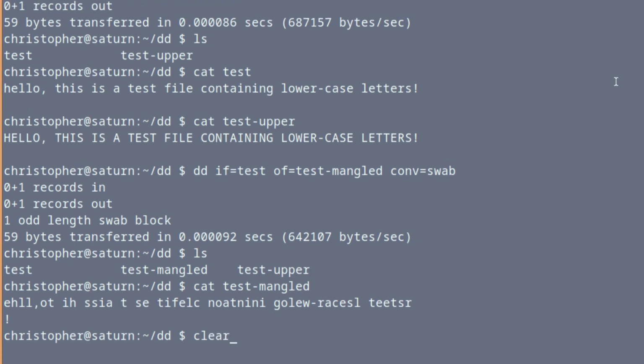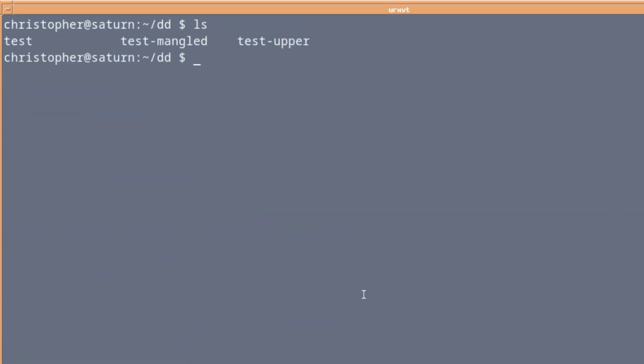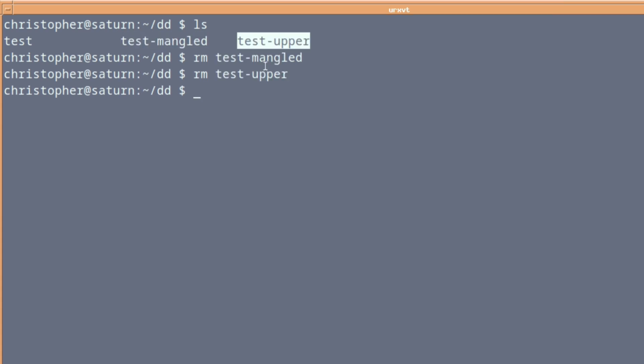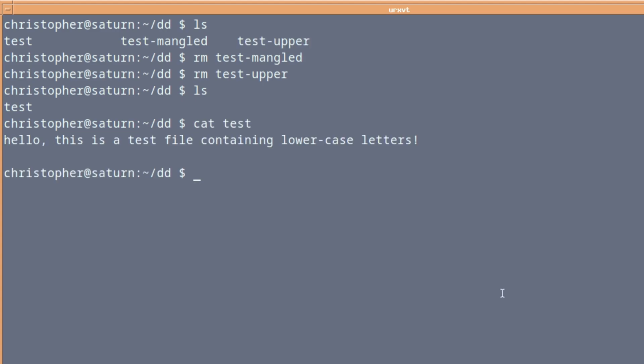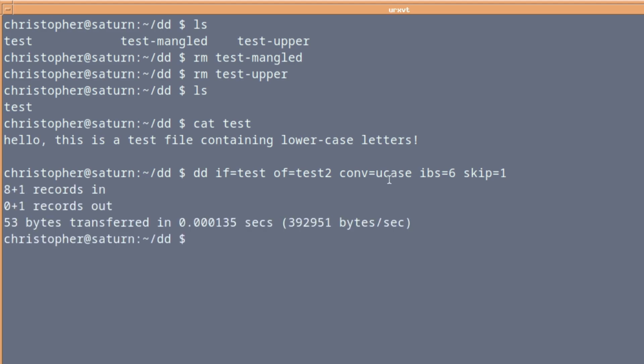So we're just going to remove one or two of the things we've already made. Let's speed through this. There we go. We should be left with the original file we had, which was lowercase. So just check that out. Yep, there it is. So now what we're going to do is make a copy of the original test file into test file 2, convert it to uppercase, and miss out the first few letters, like the hello and then comma. So we put ibs equals, I'd say 6 maybe, yeah, 6 characters long. And tell the DD command to skip these first 6 characters, and we'll have a look.